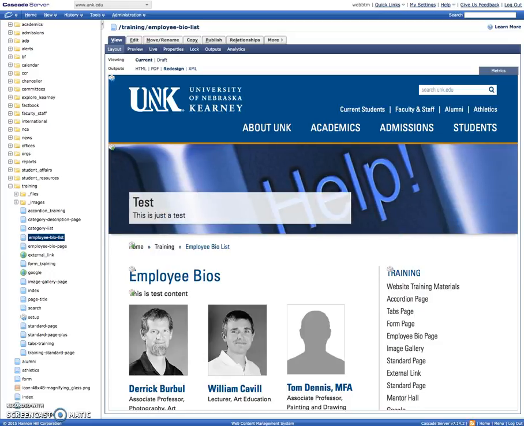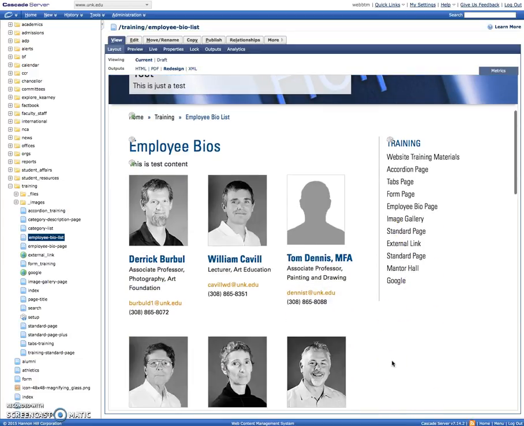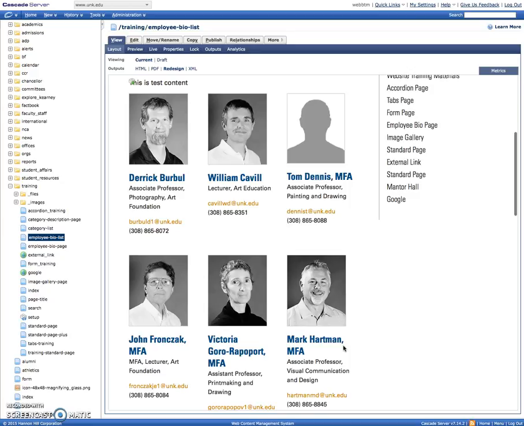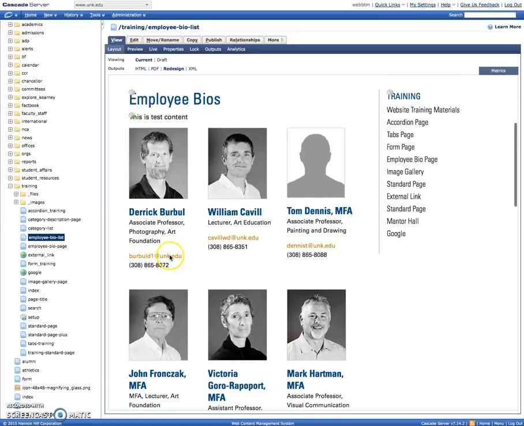This training is going to cover the employee bio list page type. This page type basically lists multiple people, it could be from the same department, however you want to list them, and it shows their photo, name, title, and contact information.